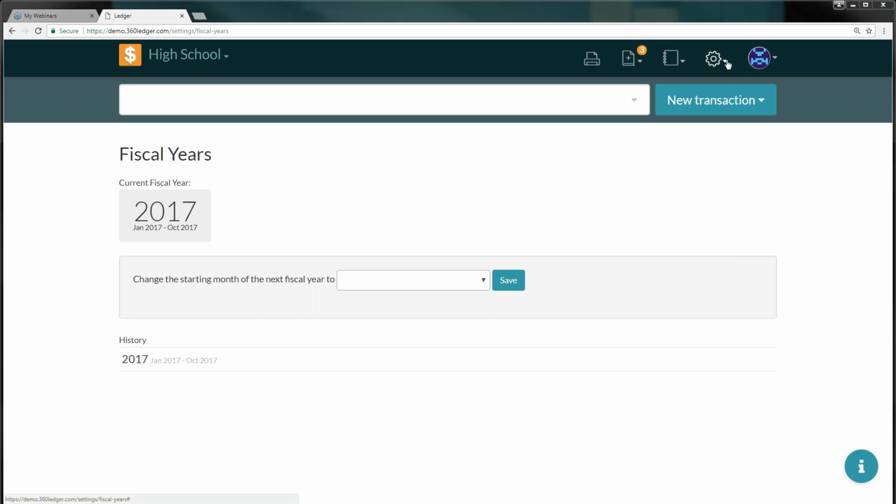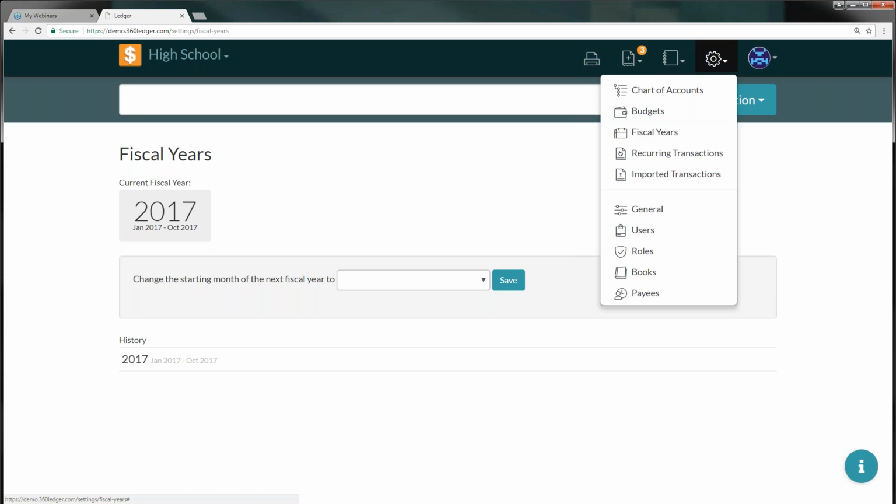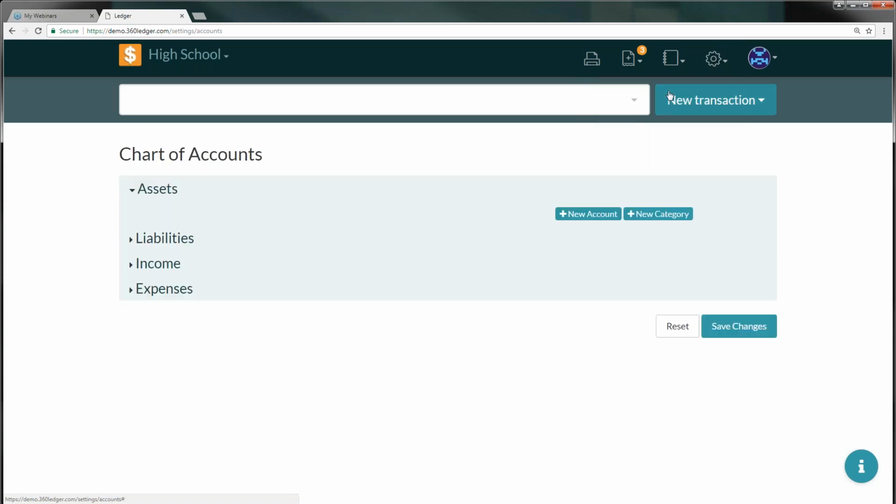Now, let's move along to account types. Here we'll want to go into your chart of accounts, and you'll see we have assets, liabilities, income, and expenses. In each of these account types, you'll have a new account and new category. Accounts will roll up into your categories.